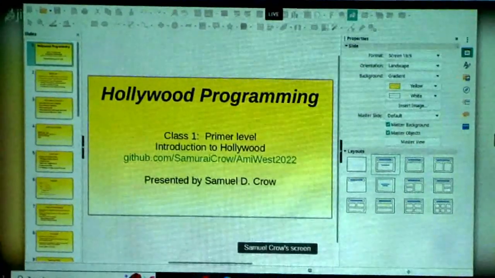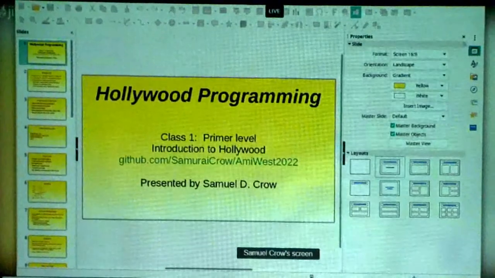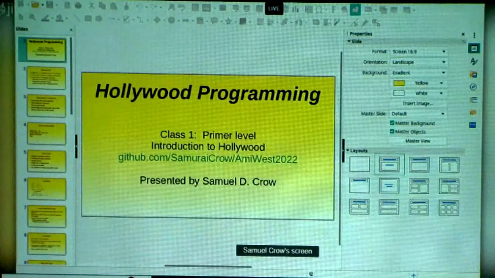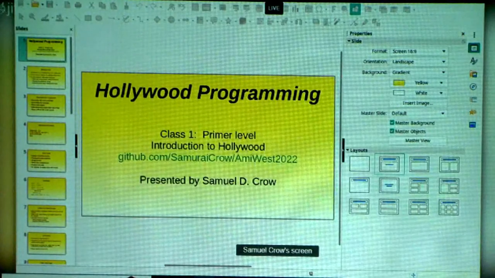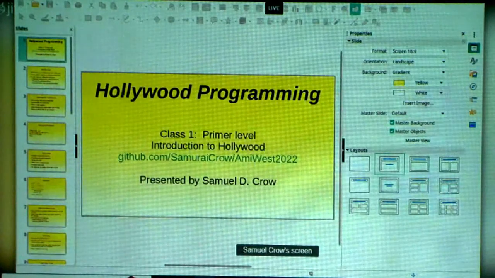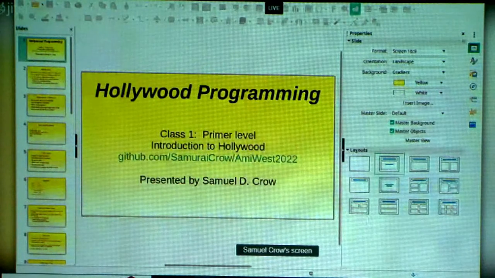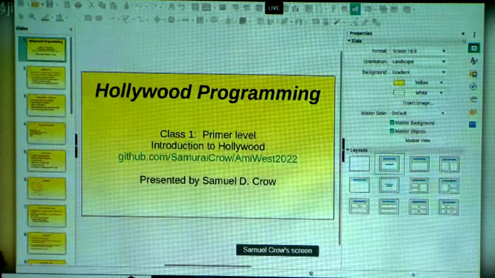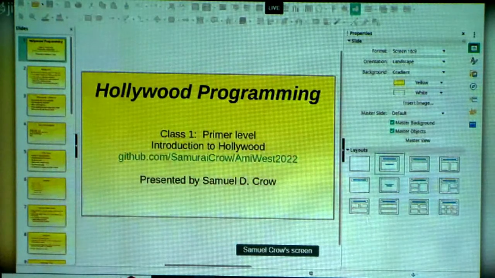Hollywood is a scripting engine, and it is named after the city rather than being in any way related to it. It has a rich plug-in system that we will be exploring later in the presentation. At the end, we'll look at the Rapid GUI plugin and how to use it.